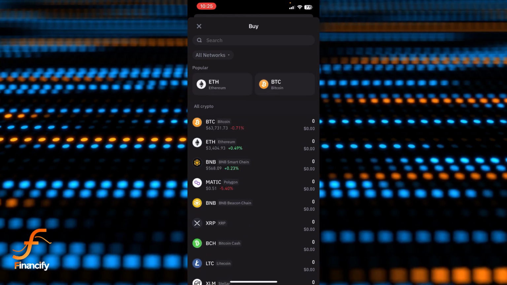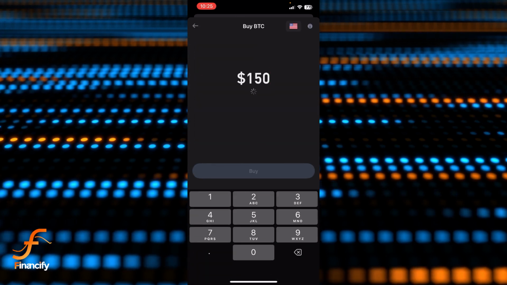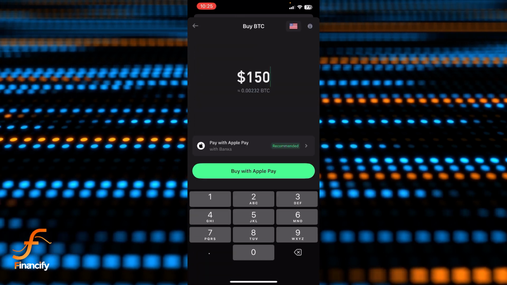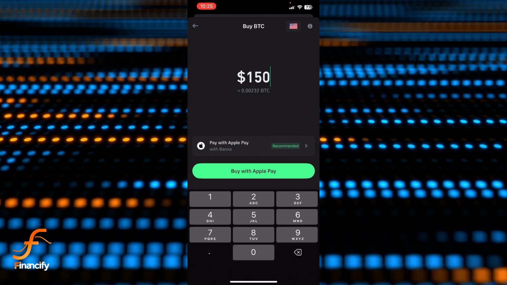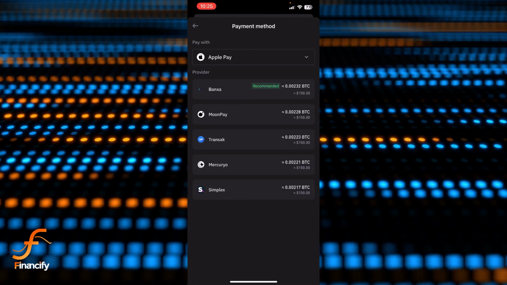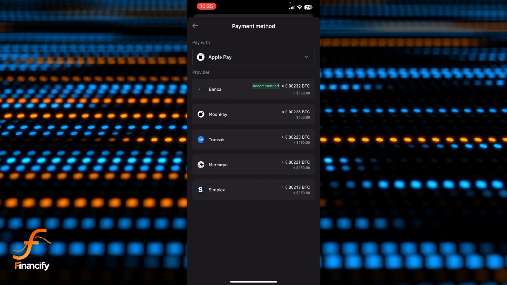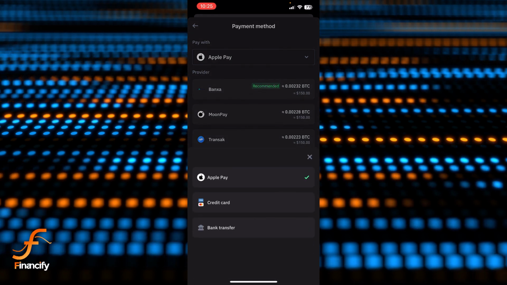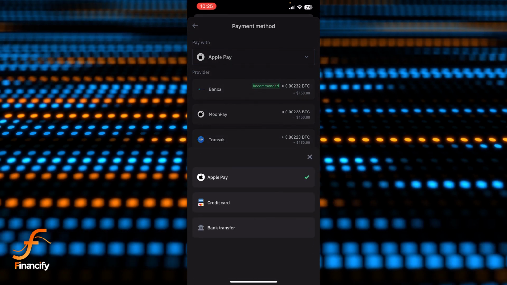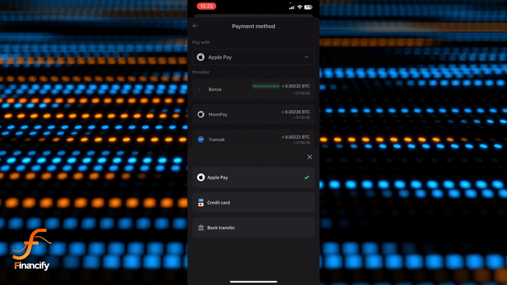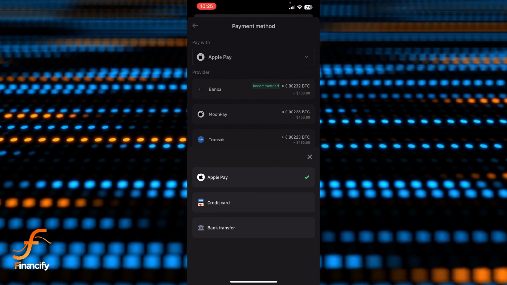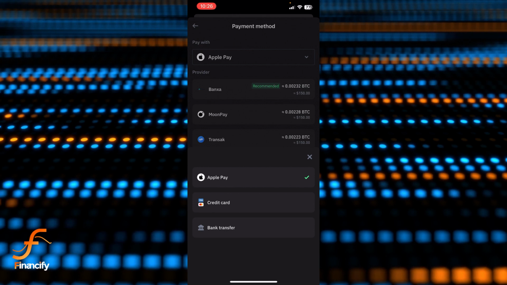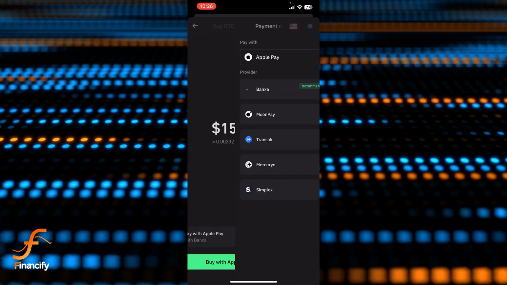So let's tap on the BTC, and now you can see there is $150 by default, and you can see there is a pay with Apple Pay. So once you tap on it, you can change your payment method from here. You simply need to tap on the Apple Pay, and now you can see there are three options. First one is Apple Pay, another one is credit card, and last one is bank transfer. So you can choose any of them from your preference. So now let's close this one and let's get back.